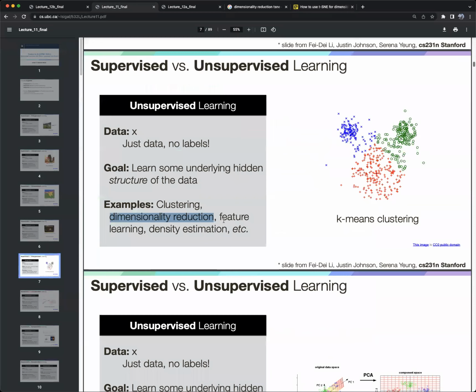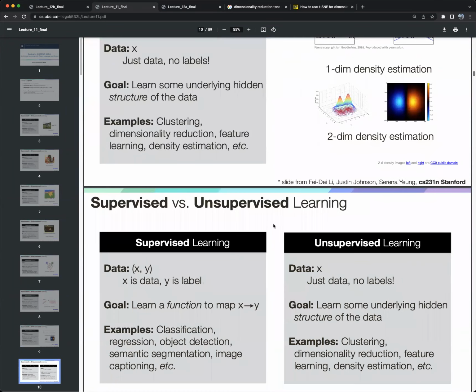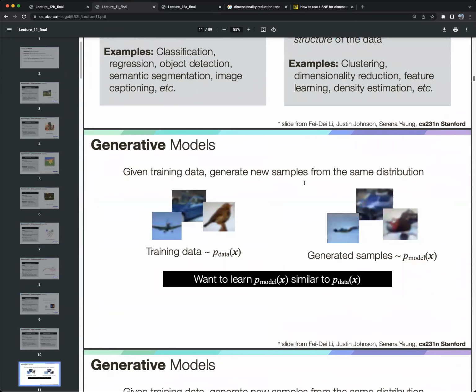I'm sure that Professor Khan has given you PCA, right? PCA is also a form of dimensionality reduction, but t-SNE is far superior and gives much better results. And then of course we have things like feature learning, density estimation, etc. Here's dimensionality reduction. And now let's go into the final part, which is generative models.